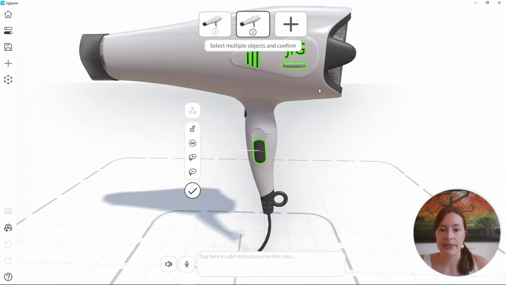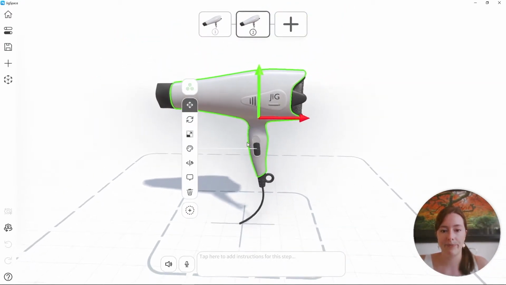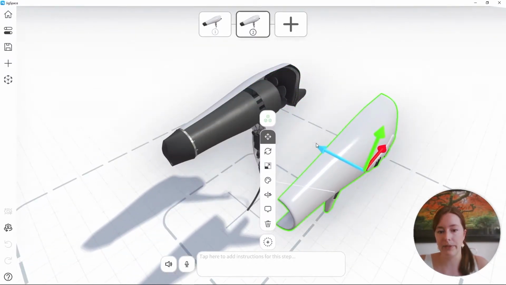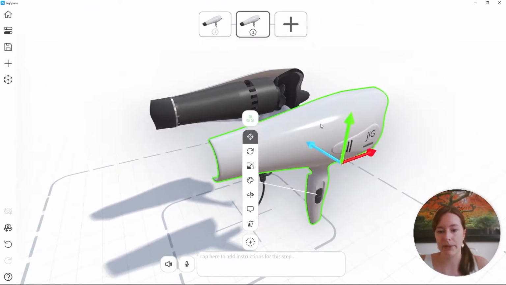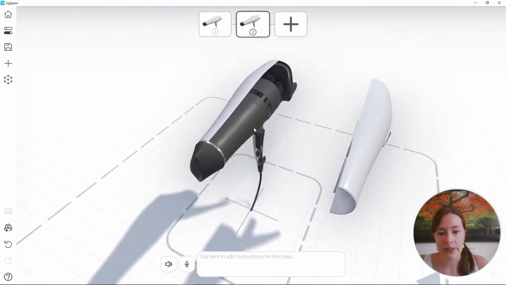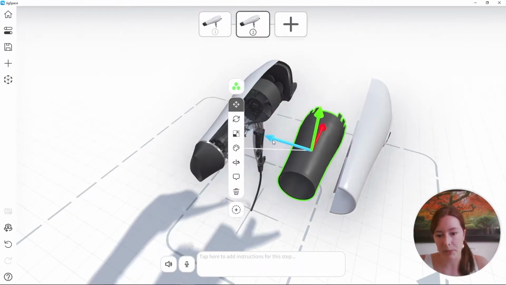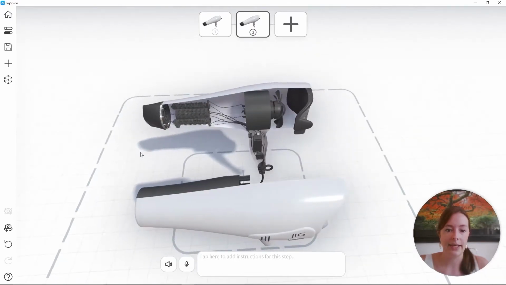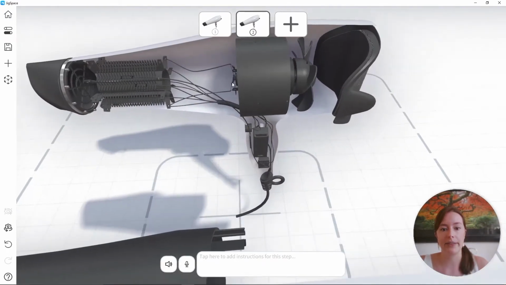So I'm going to select these outward exterior pieces and confirm my selection. And now I'm going to move them aside using the Move tool. As you can see, it's pulled everything across together. I'm also going to move this internal barrel out of the way, just so I can see these pieces underneath. And I'm going to finish adding in my materials.